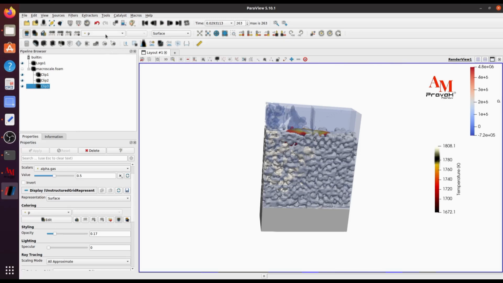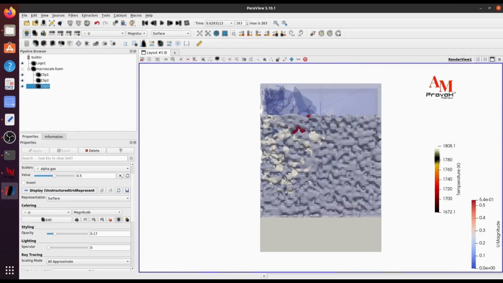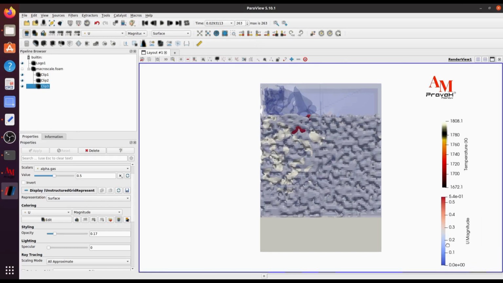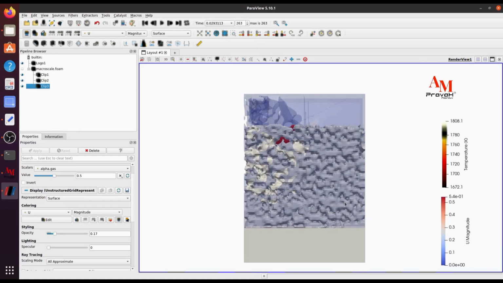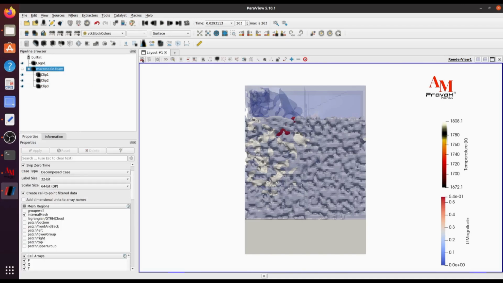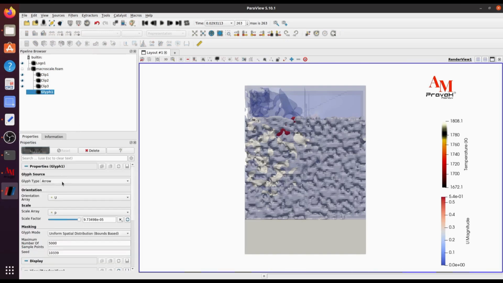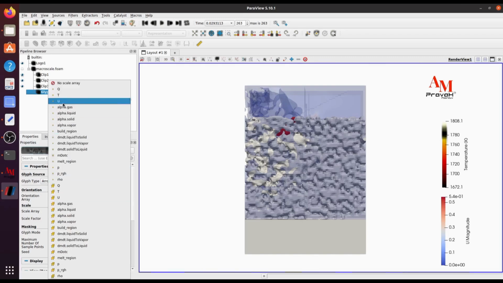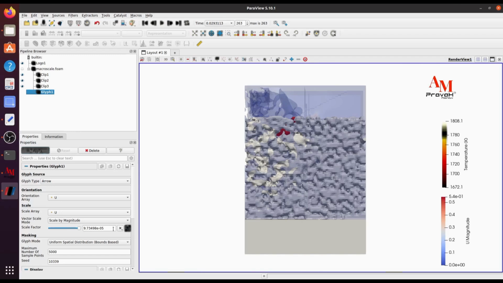and here I can plot the velocity and see how the velocity is. So velocity is very low. So I can plot the glyph for the velocity. I'll go on the macro scale, and from here I will select the glyph. I will choose the arrow glyph, and I will orient my arrows as per my velocity direction, and the length of the arrow will be from the U only. And I will reset this and click apply.